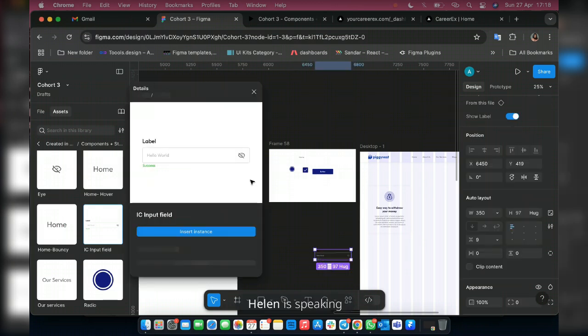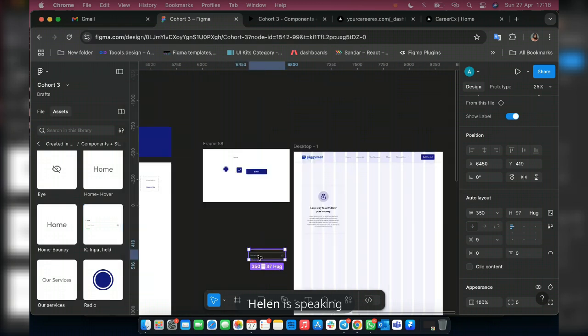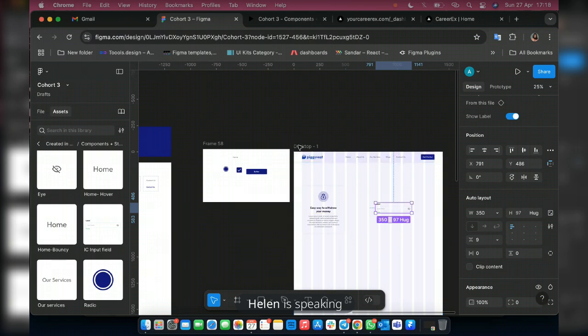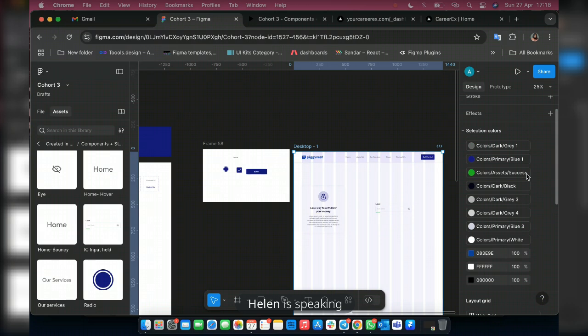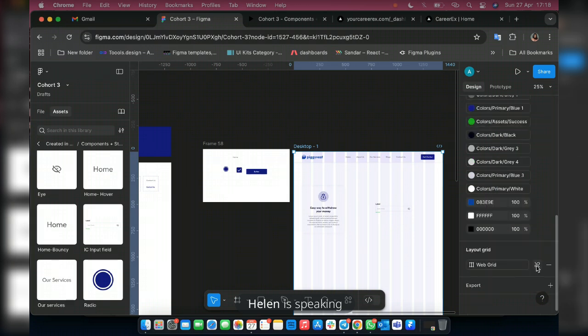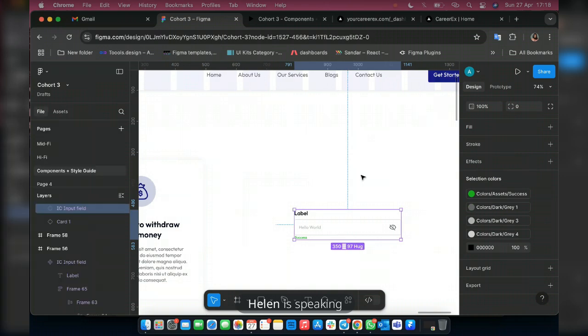So I'm going to bring it in my design here. Now you can see that it's showing me show level something. So I'm going to click on this, and then turn off this layer grid so that we can actually see what we are doing. Now, if I click on this input field like this, let's return this back to 5. Now I can play around with so many things.